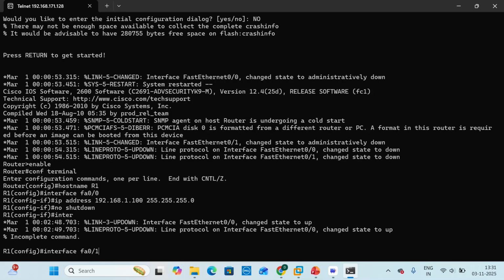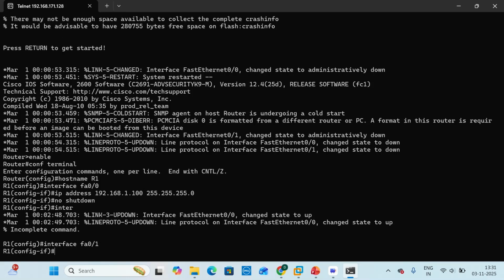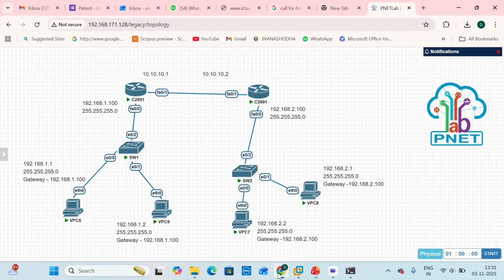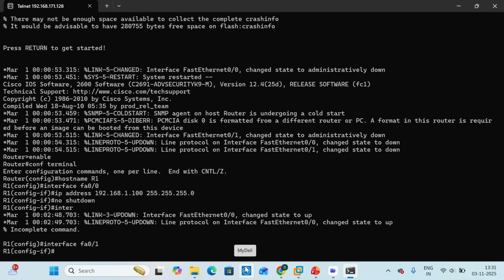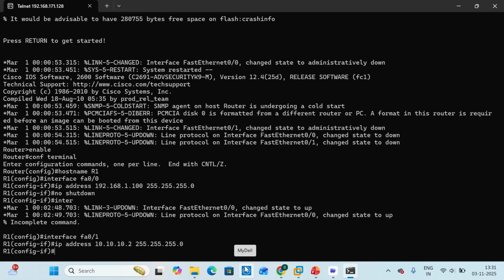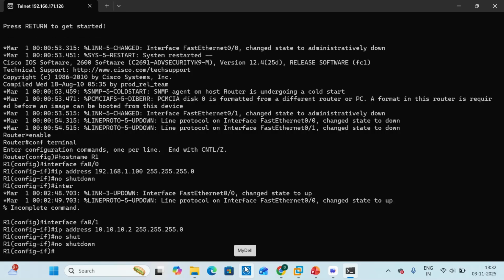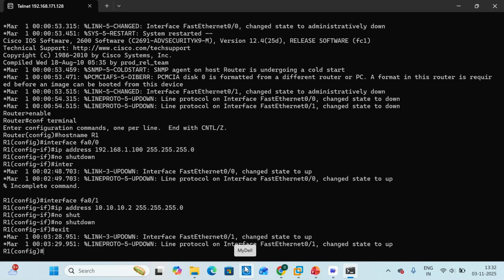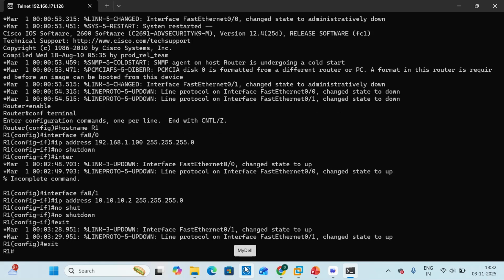Then the other interface is FA0/1. Correct, FA0/1, am I right? Yes, FA0/1. Then the command is IP address 10.10.10.2 followed by 255.255.255.0. Yes, then my command should be no shutdown. Yes, I can exit from this global configuration mode now.